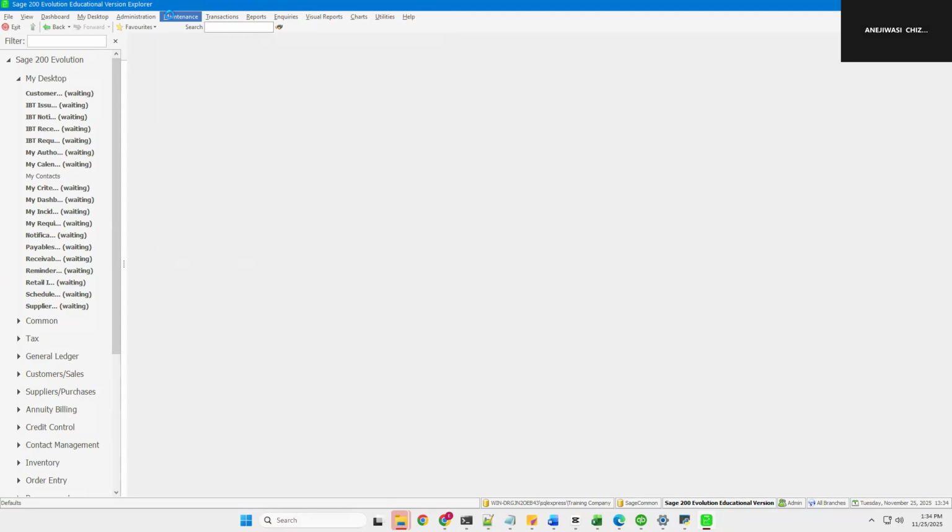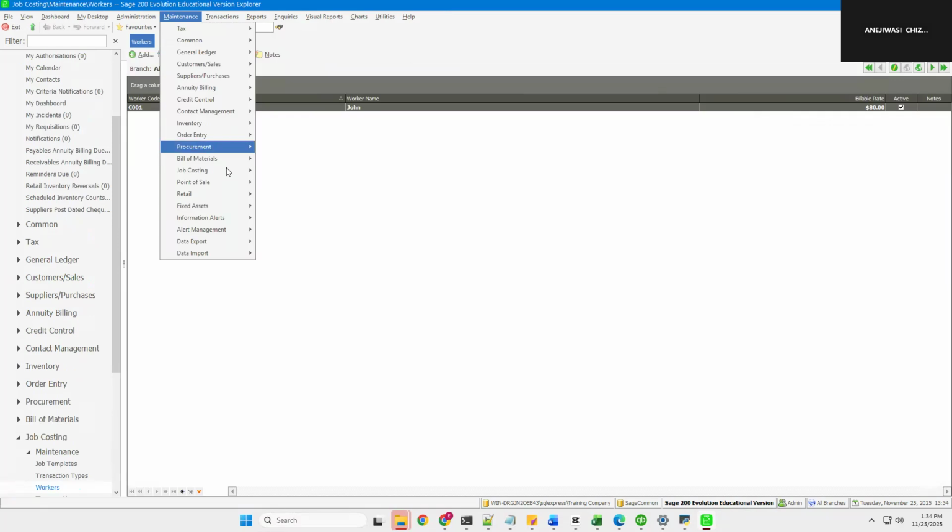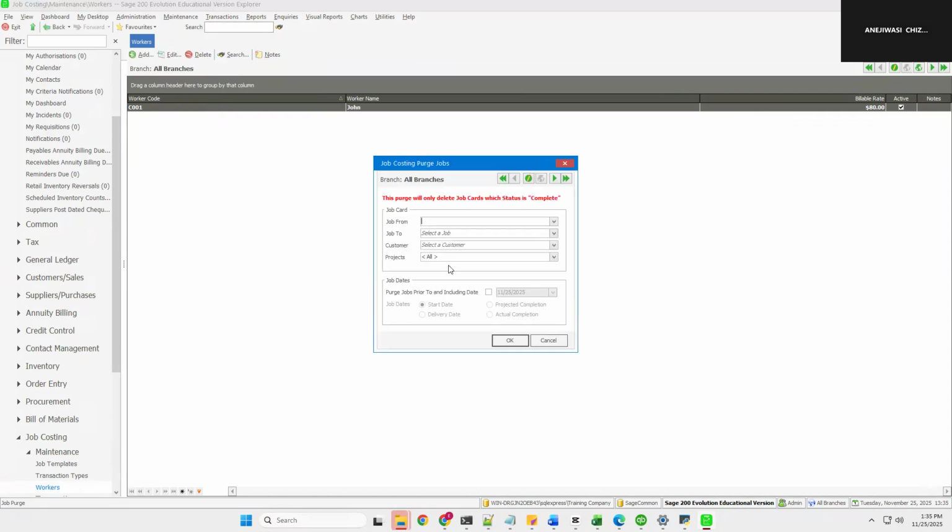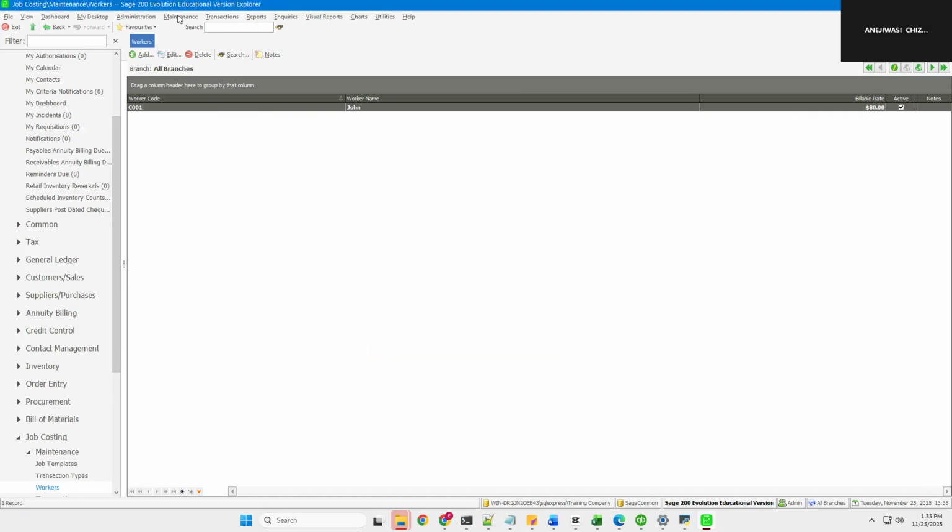Okay, so I want to go back to maintenance. All right, maintenance, job costing. So job page is again deleting. If you want to delete, you page it, and always do a backup first. This page will only delete job cards which are status complete. So those which are complete, you can delete by selecting from whatever job to whatever customer, whatever project, then you can delete. But first, you backup, right?